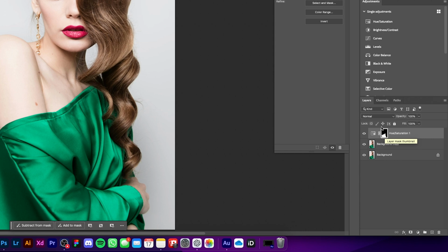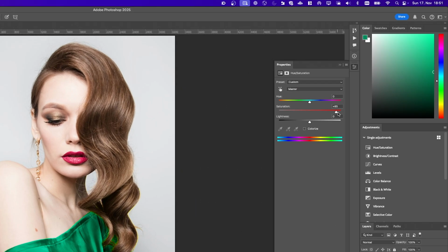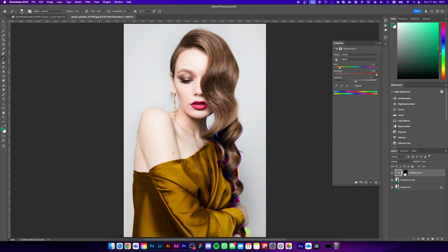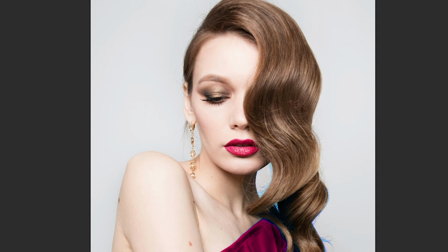Now the magic begins and we can change the color of this dress. Just click over here on the adjustment layer and in the properties channel you will see these three sliders over here. We will crank up the saturation to see what we are affecting and we will drag the hue slider to a color which we like. I think I go with something a little bit more reddish. This looks quite good to me. It matches almost perfectly with the color of her lips.